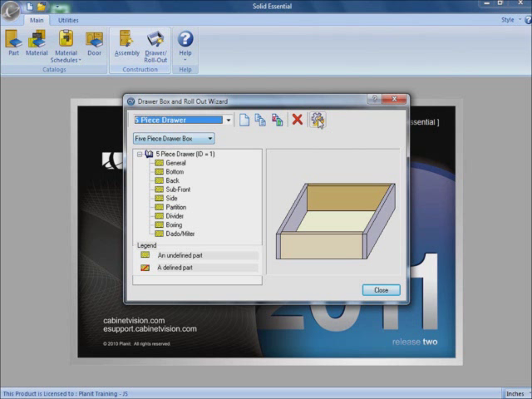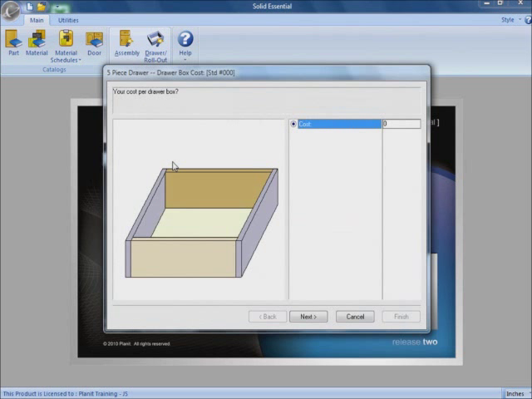Let's look at one of the methods. We'll first start by double left-clicking on the General category to start the wizard. The first question is asking if you have an additional cost for the drawer box. The next question allows you to enter the labor minutes used per drawer box.